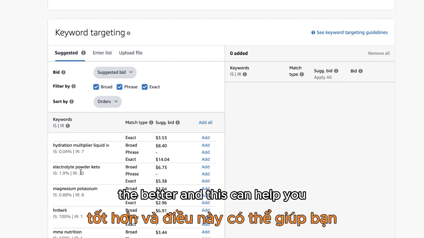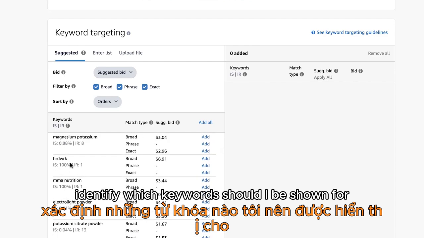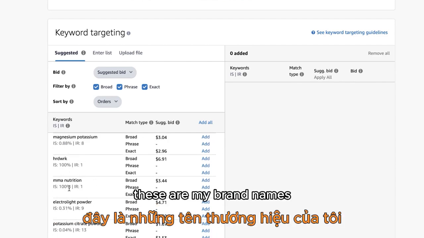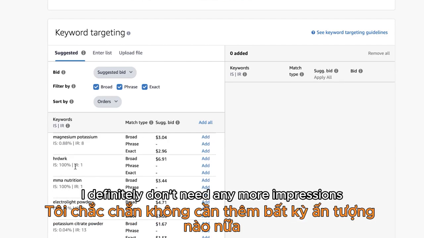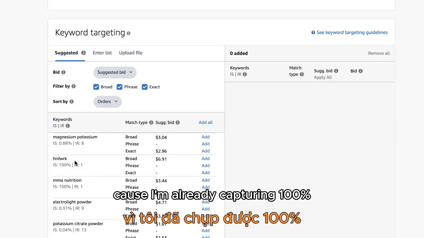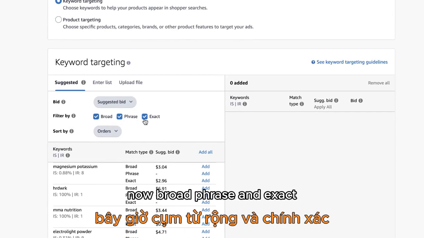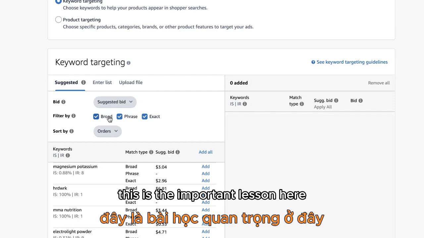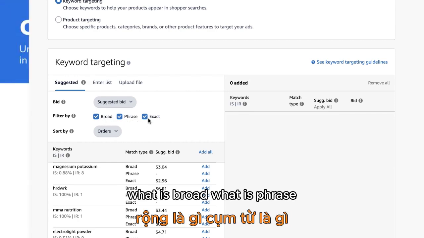And this can help you identify which keywords you should be showing for. In this case, Hard Work, MMA, Nutrition, these are my brand names. I definitely don't need any more impressions because I'm already capturing 100%. Now, broad, phrase, and exact. This is the important lesson here. What is broad, what is phrase, what is exact?